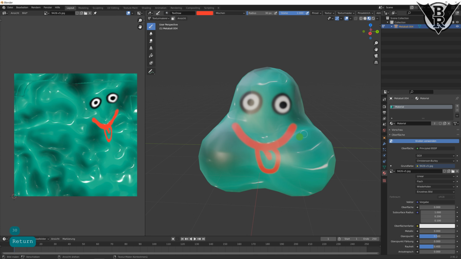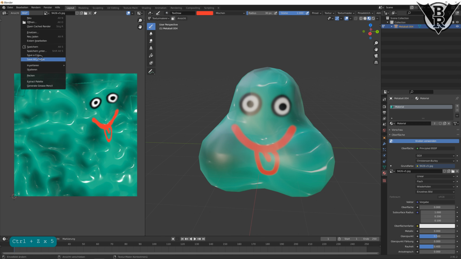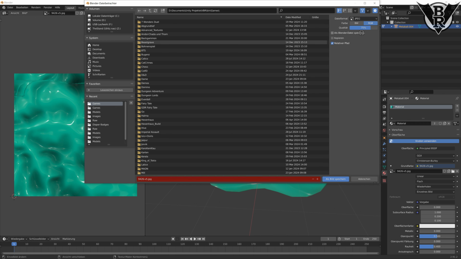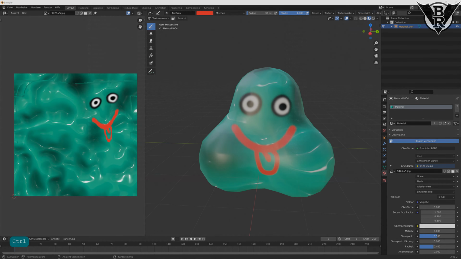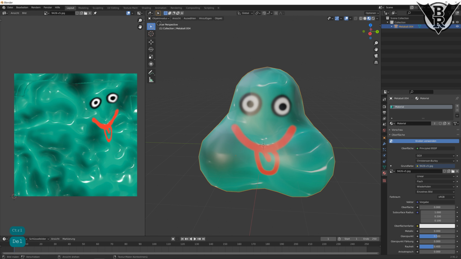When we are happy with our work, we need to save our texture. In the UV editor, go to Image, Save As. VBR supports the image file formats JPG and PNG. It's important that we export the model together with the UV map.